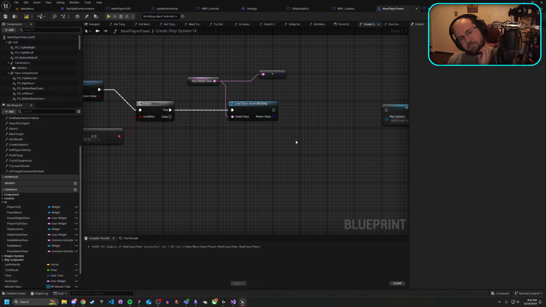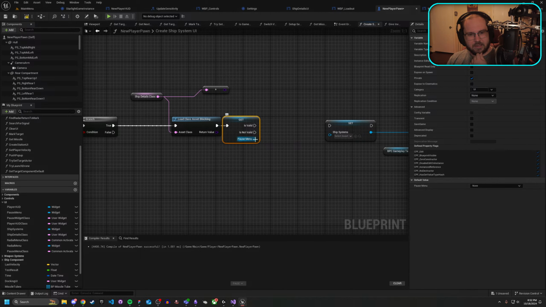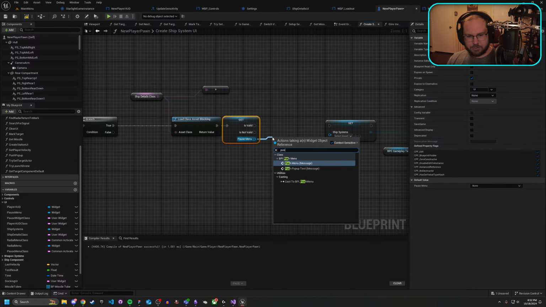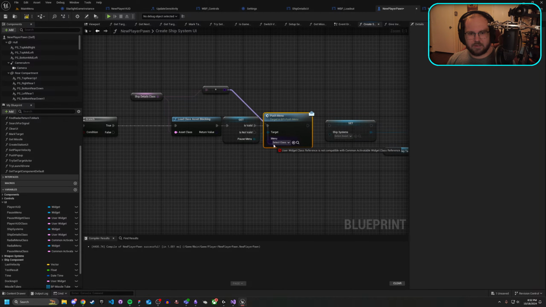So we're going to load it in, and then we're going to push to our stack. Do we? Yes, so we're going to grab this, convert to a validated get. If it is valid, then we'll do a push menu of this type.